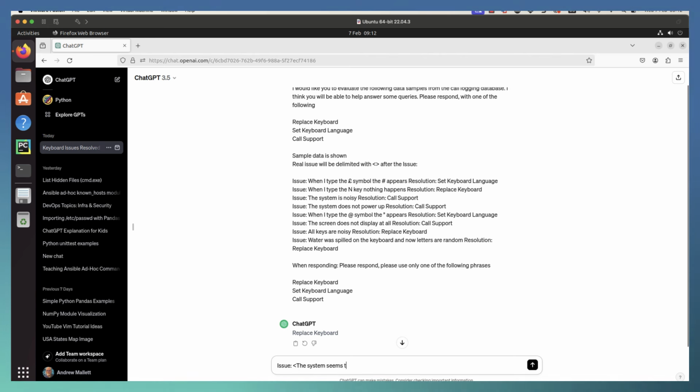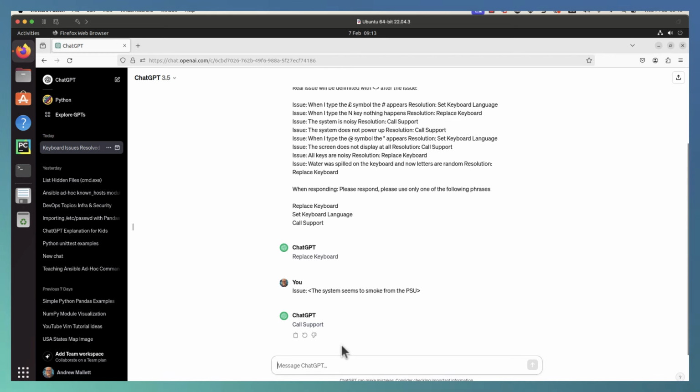The system seems to smoke from the power supply unit. So obviously we would want to call support with this, but let's go through and look at this, call support.